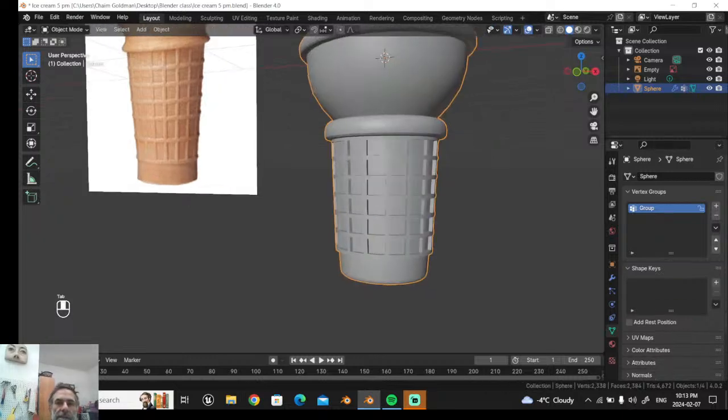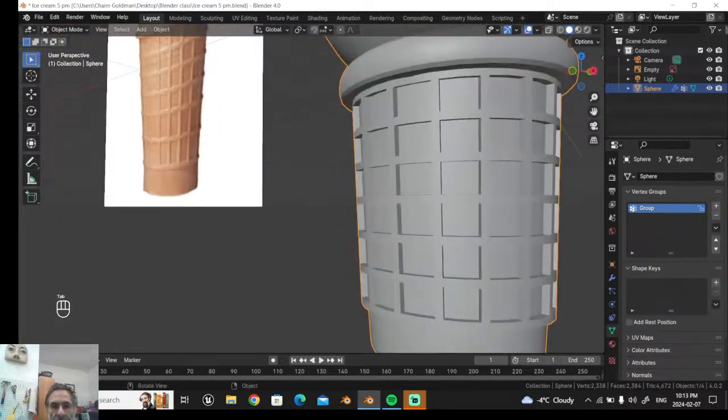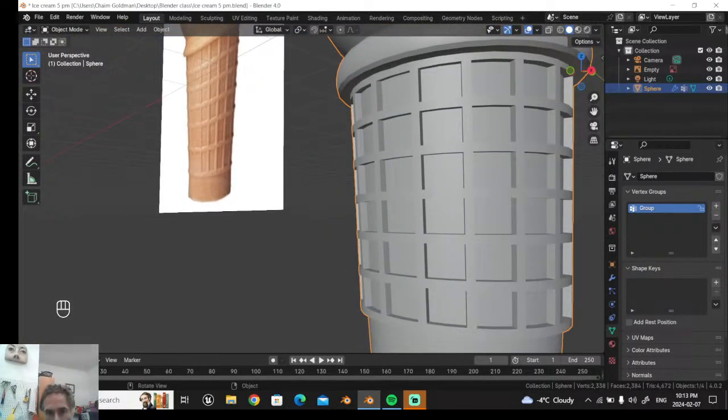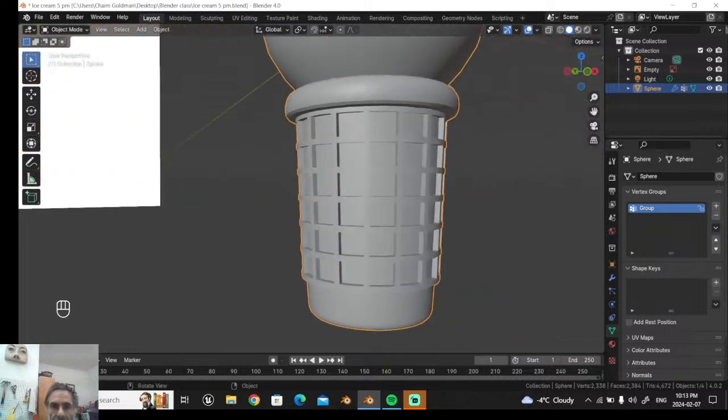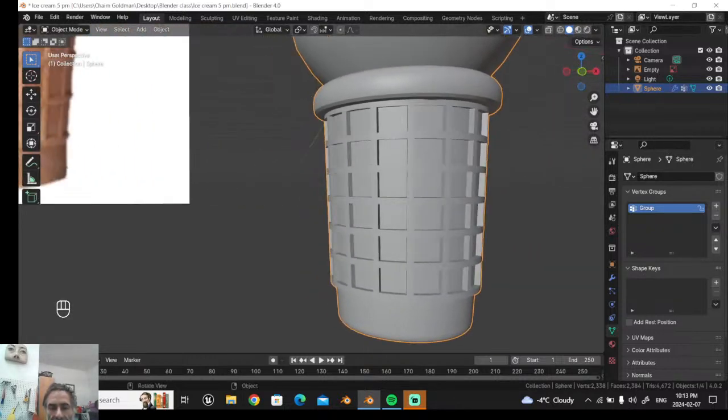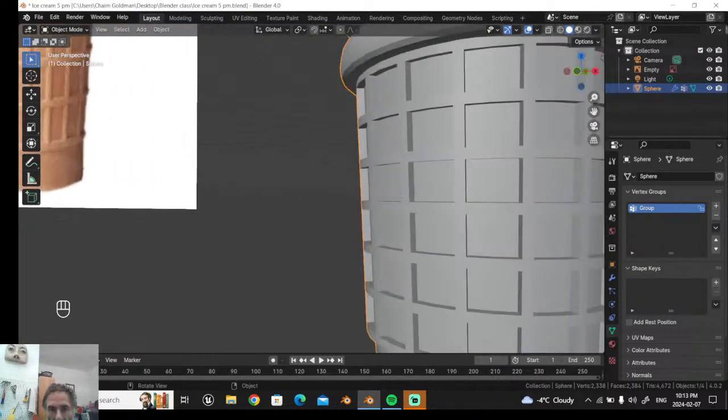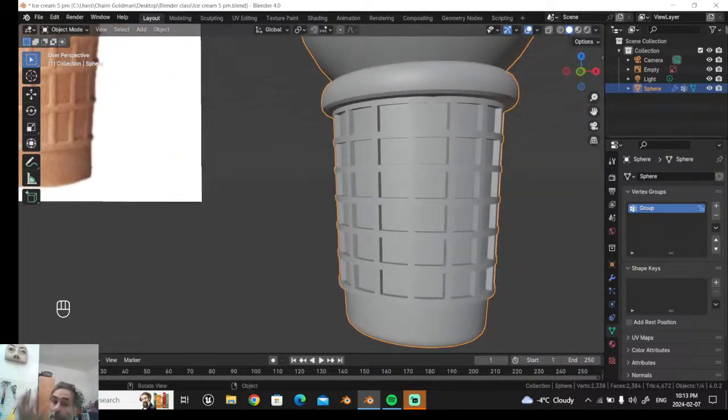I'm going to go and see what this looks like. It looks pretty good, but you notice that since every single edge is completely 90 degrees, it looks very weird because you don't have any light bouncing off the edges. This needs to be beveled.